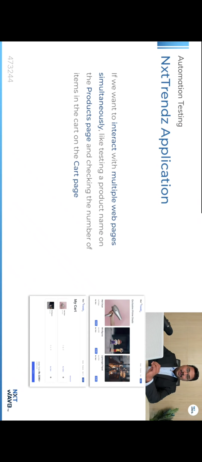When it comes to test execution, by default, Selenium executes tests sequentially. That is, each and every test case is executed one after the other. For example, in our e-commerce application, if we want to interact with multiple web pages simultaneously, let's say we want to test the product name on the products page, and parallelly check the number of items in the cart on the cart page, and so on.